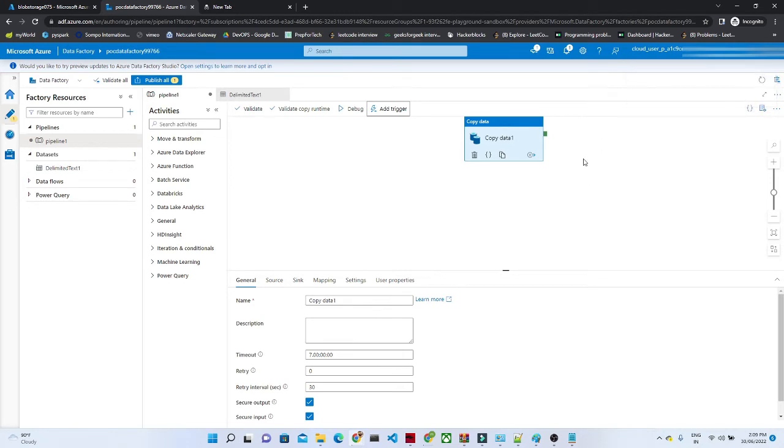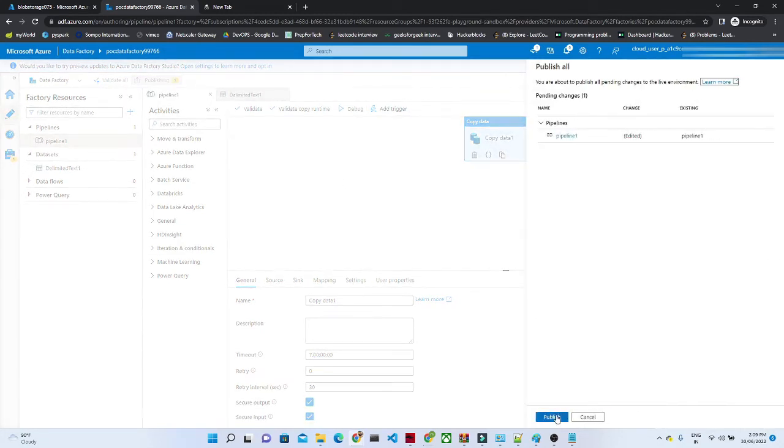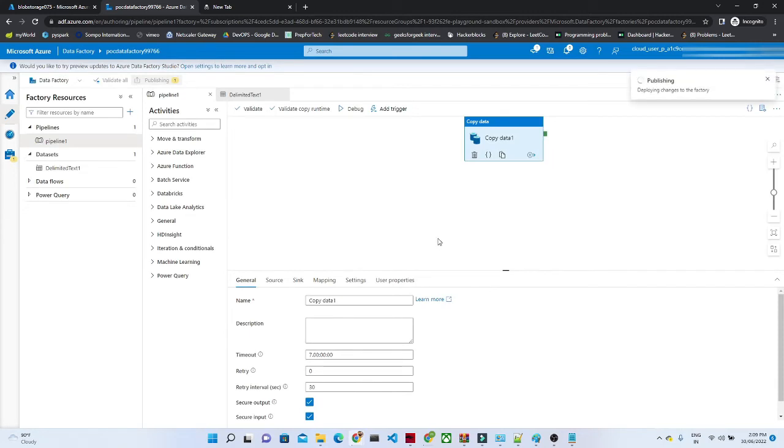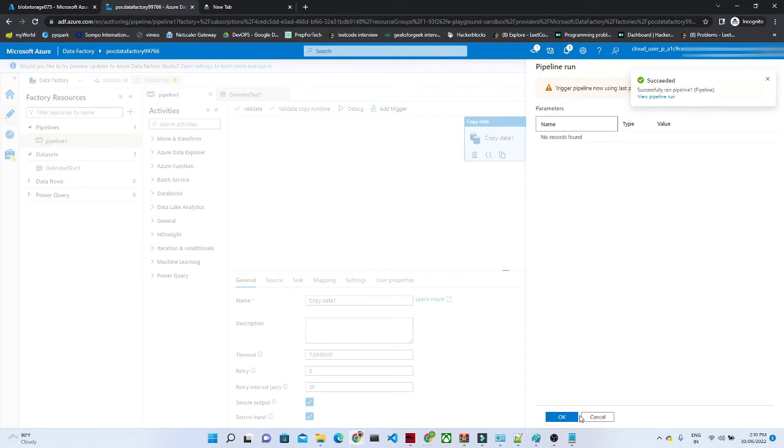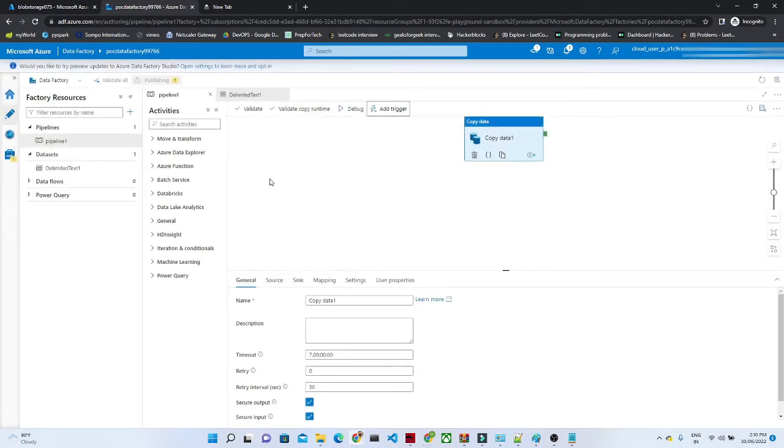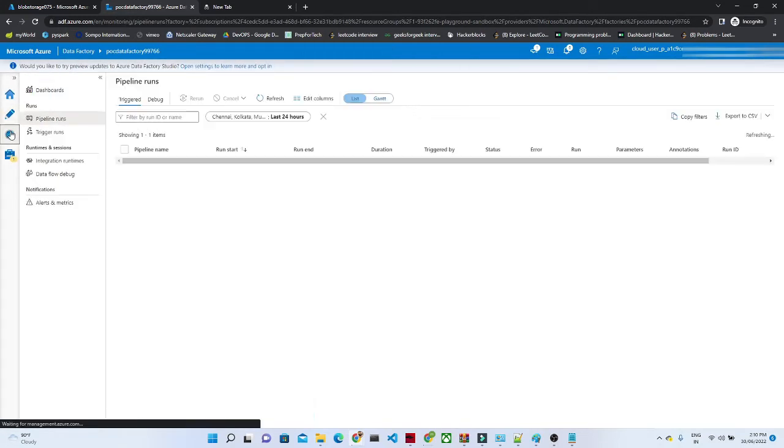I think I have made one mistake. Before triggering, I should have done a publish all, because once you publish all, only then will it work. So let me click on this publish all. Click on publish. It is showing publishing. Once the publishing is complete, only then will I run again. Let me run again. Trigger now. Click on OK. Go to this monitor window.